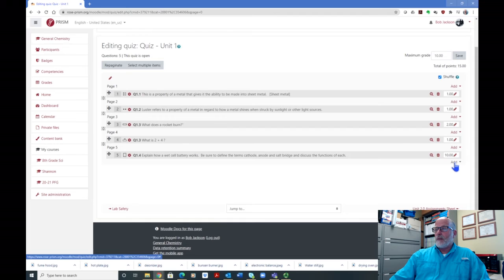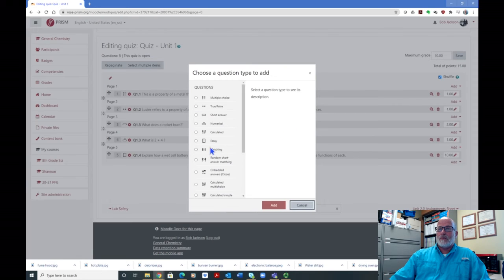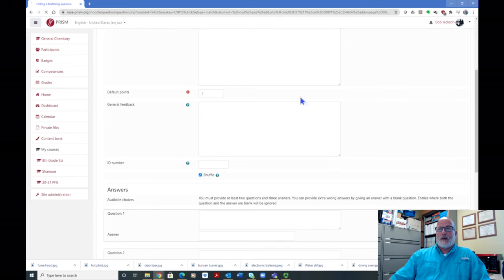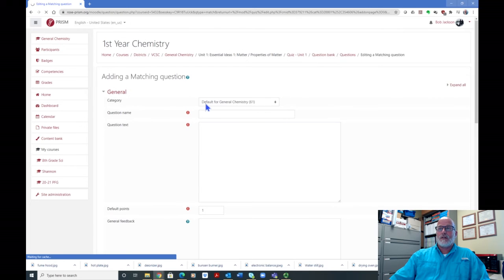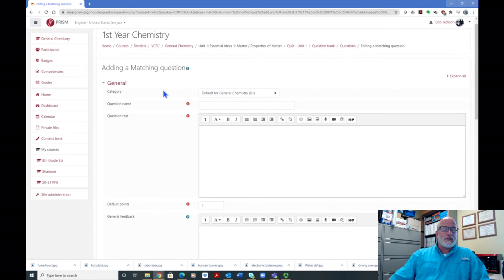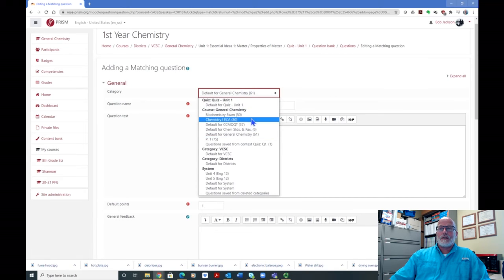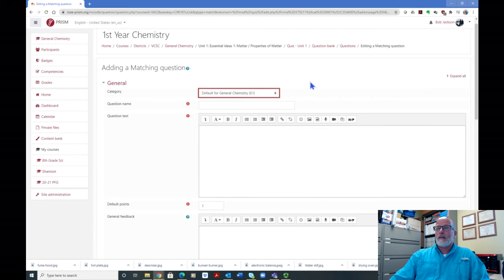Now we're going to go to matching. I'm going to go to Add New Question, select Matching, and then go to Add. With matching, you do the same steps as on all the different types of questions. Make sure you put it in the category that you want. I'm going to keep this one in my general chemistry, but you want to make sure you put the question in the right category.